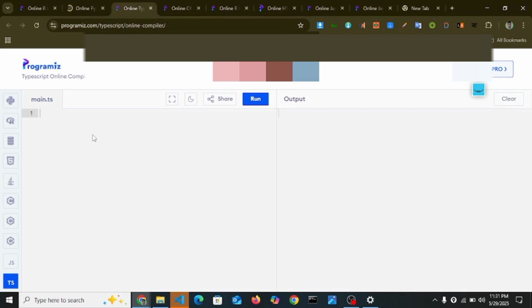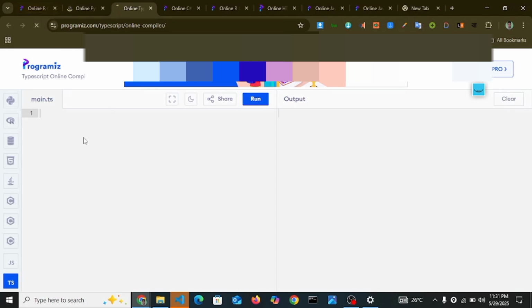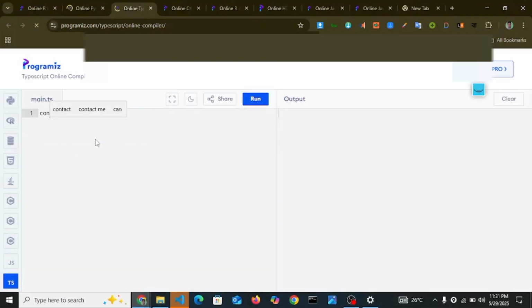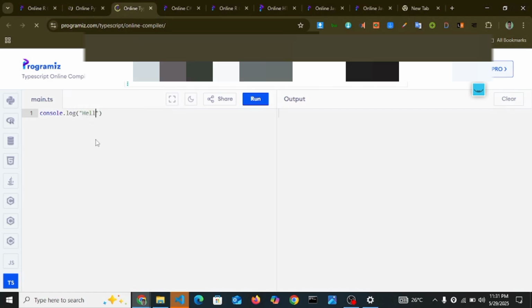TypeScript and JavaScript are like two brothers. They are extremely similar. So if you want to print something, you need to write console.log. I need to refresh actually. Just write console.log and then write whatever you want. Hello world. Then just run it. Don't forget to write the semicolon. So that's how you write hello world in TypeScript.